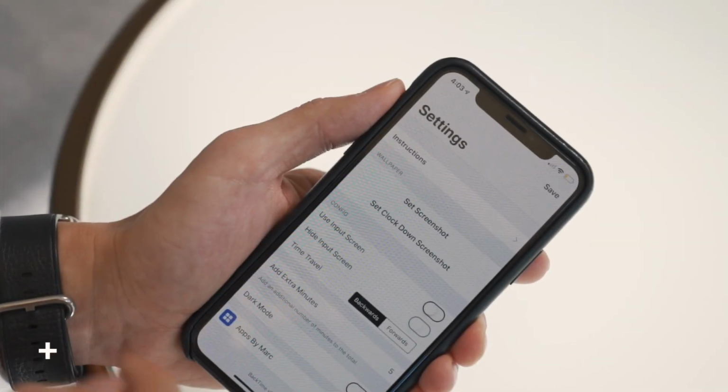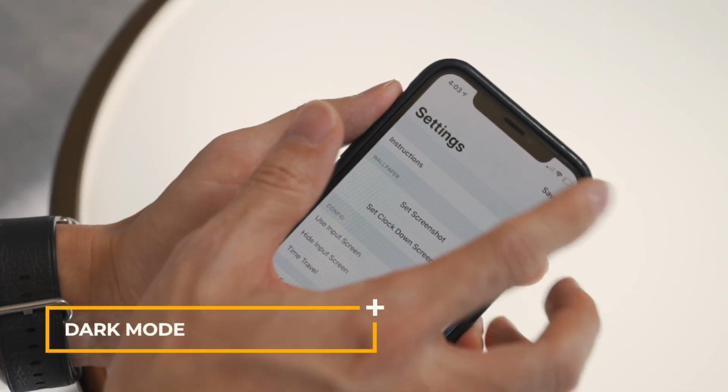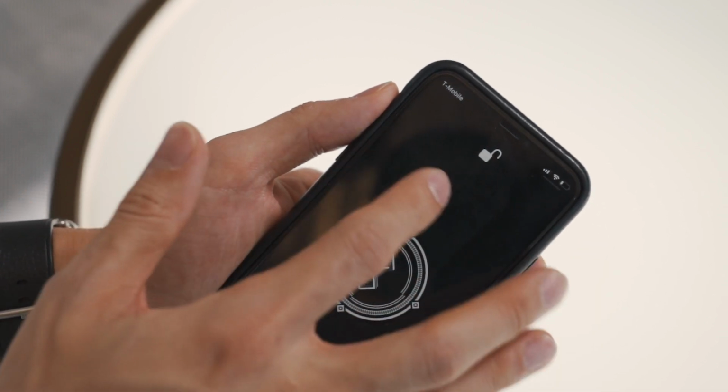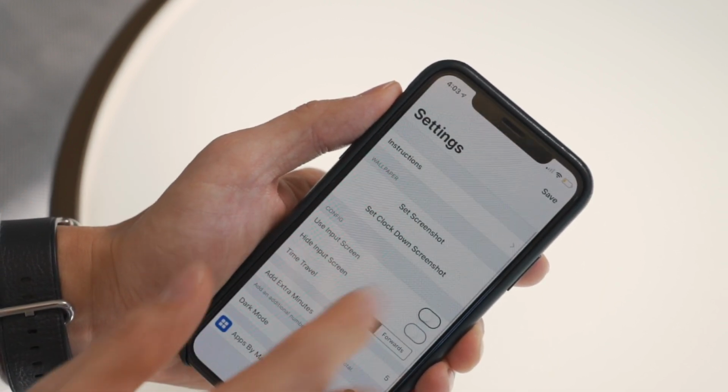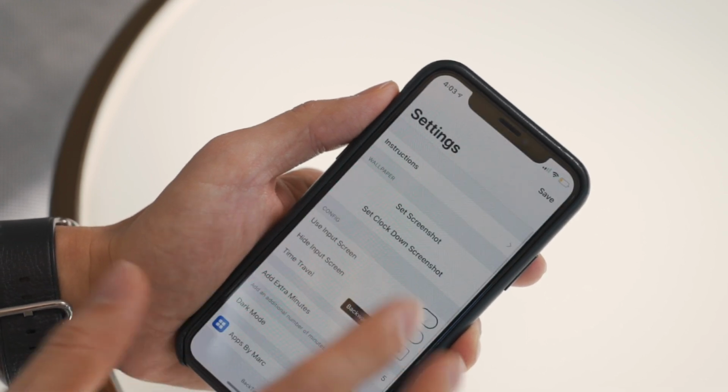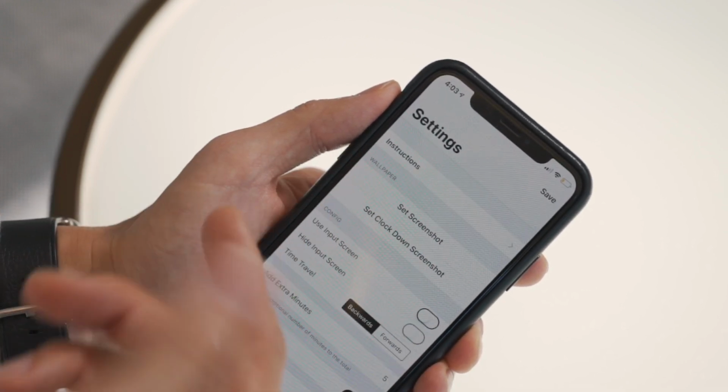Another option we have here is called dark mode. Now, if your screen somehow has a light background and the white text doesn't show up, when you turn on dark mode, the text and everything should turn black. So that should help with the visibility of the text on your screen. Okay, so now that you have everything set up, you're ready to perform this effect.